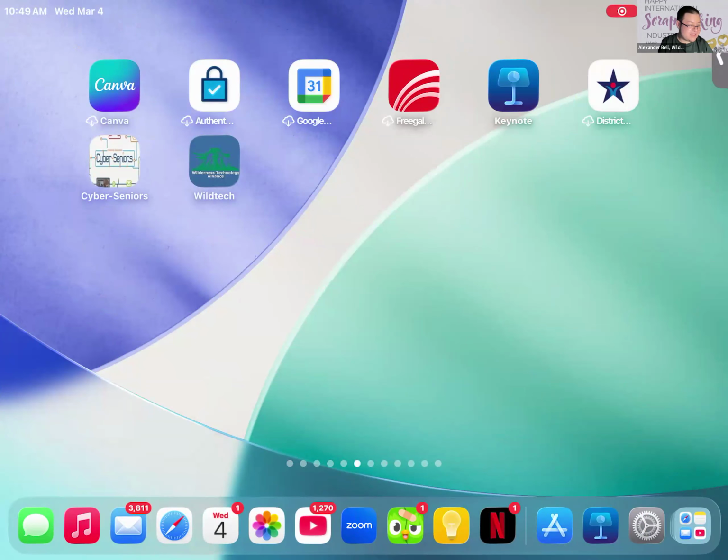Okay, that we got together. It looks a little different. It's a little darker. Some of the apps' icons were updated just a slight bit when 26 came out.